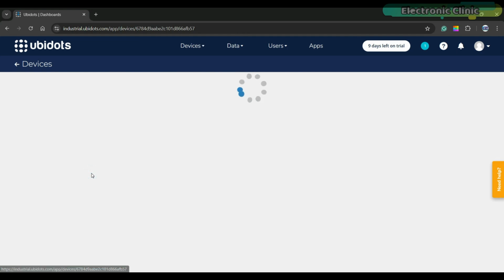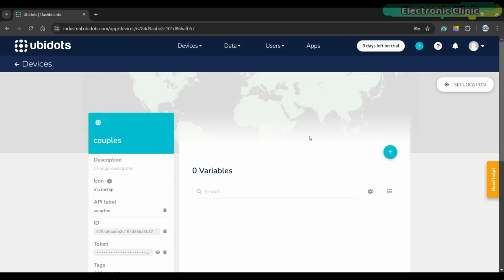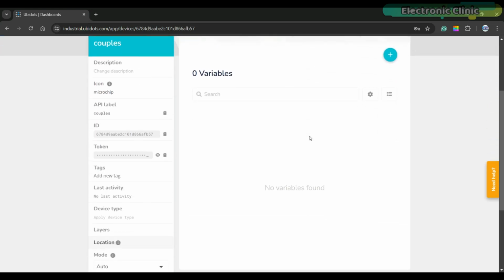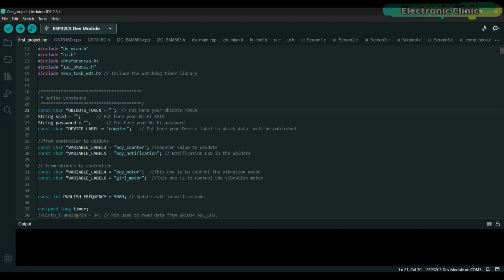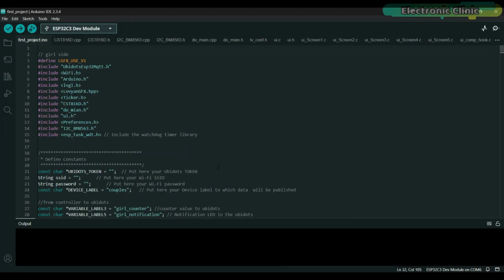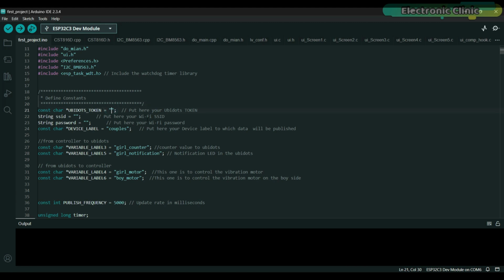Let's open this device. Right now there are zero variables because I have not yet uploaded the program into the ESP32 because I needed this token. So let's copy this token and paste it in the two programs next to the Ubidots token. Now let's upload the programs.